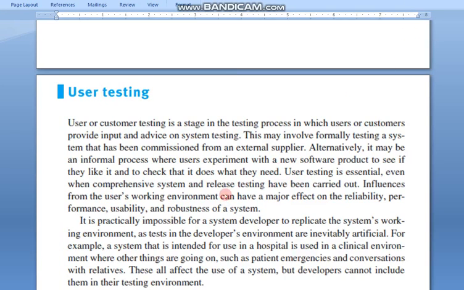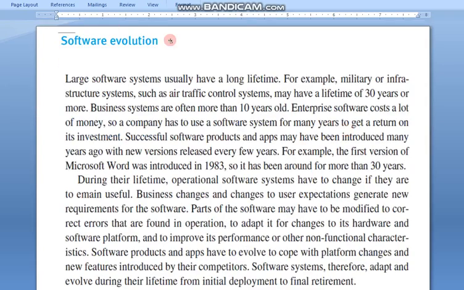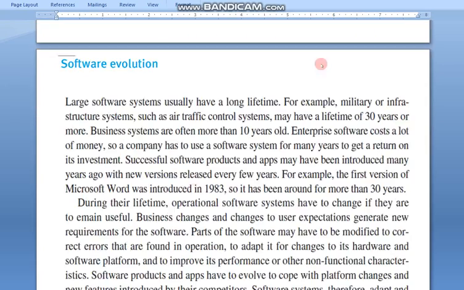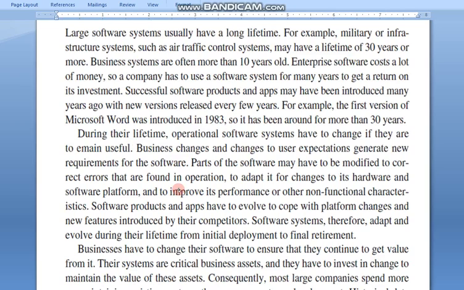Now let's continue with the next one, that is, after user testing we have software evolution. So now students, in software evolution we will learn how the software's new versions come to the market day by day and how it gets developed during its life cycle.